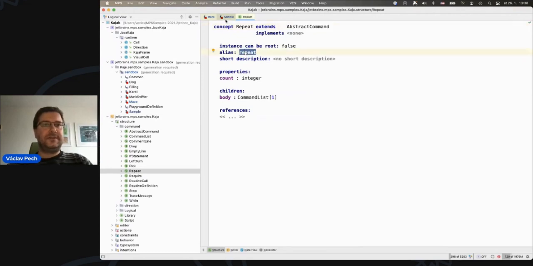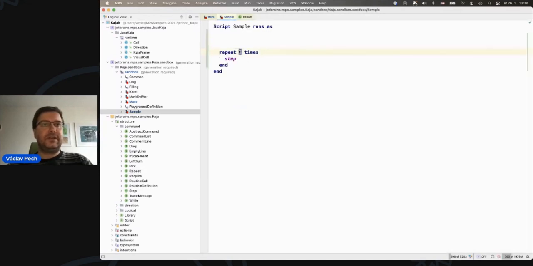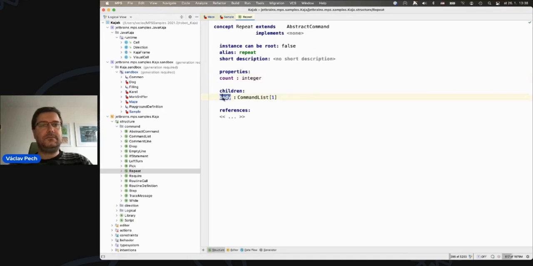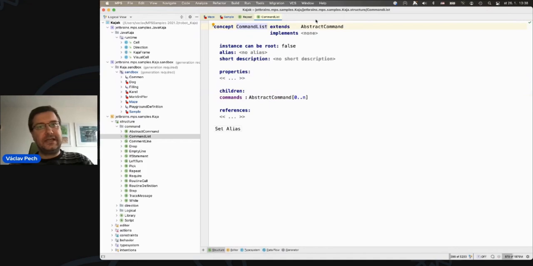The alias of this repeat is repeat with lower-case r. It has a property count, so that is the number here, that's a property. And children, we only have one child role called body, which holds a command list. And if I look into command list, that's a concept. Command list, again, extends abstract command and has a child commands, which is a list of abstract commands.